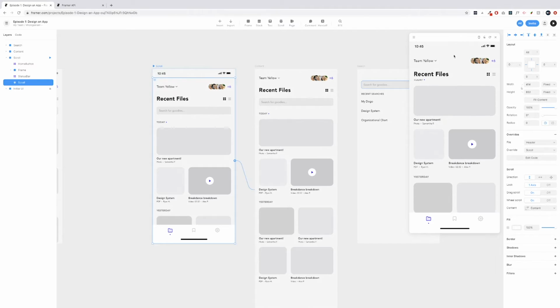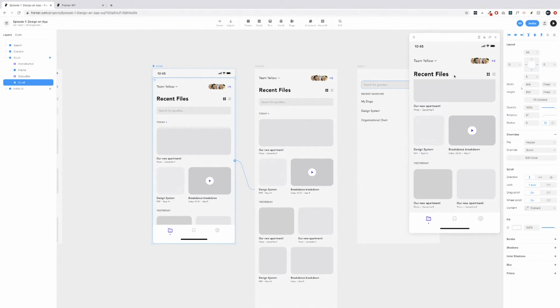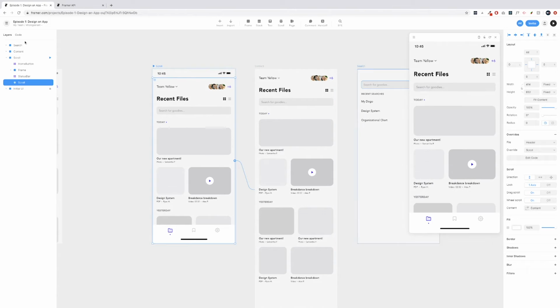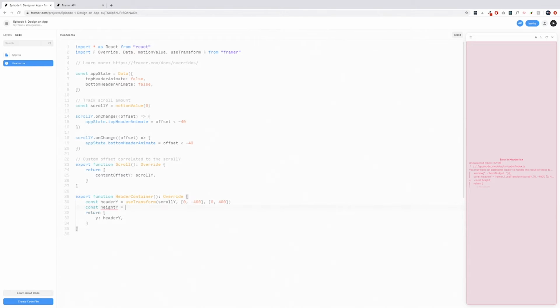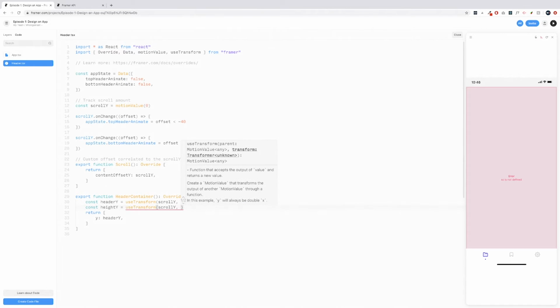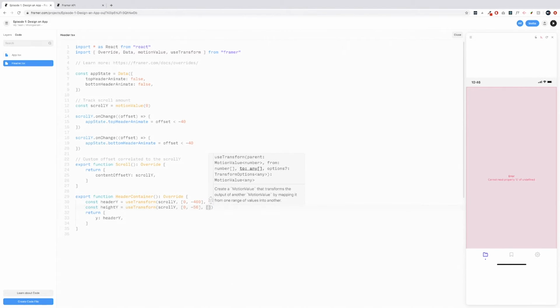We can then work on shrinking the height. So as we scroll down, we're going to shrink the height and get rid of this team yellow and then shrink the size of recent files. Let's go back into the code tab, open up header tsx, and then we'll create a new variable and we'll call this height y. Now this will be very similar to what we did before with the use transform. We'll pass in the scroll y, and now we're setting ranges. So here, once we've passed, I want to say 56 pixels, what we're going to do is update the following. We're going to change the current height of whatever our header container is from 136 pixels to 56 pixels.